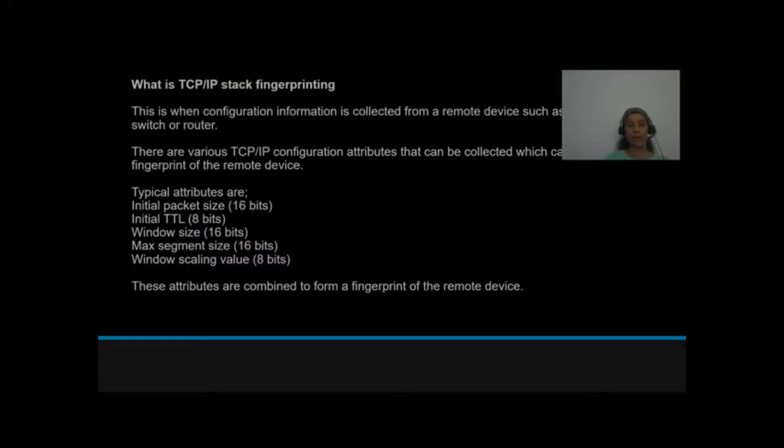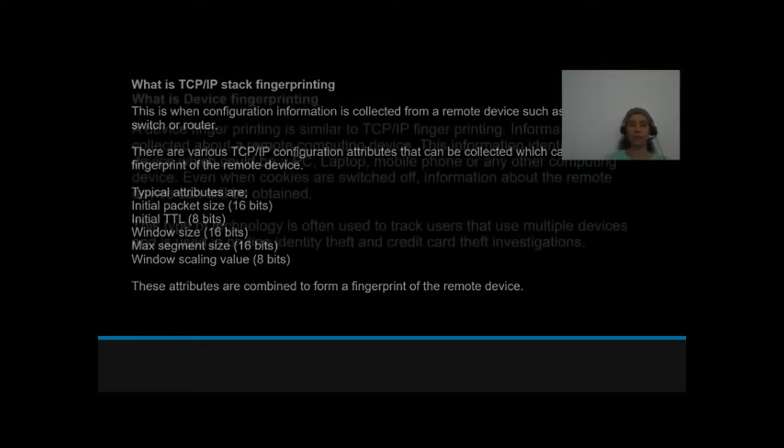By TCP/IP stack fingerprinting, we are talking about when configuration information is collected from a remote device such as a machine, switch, or a router. If you really are into networking technology, then you will know that the TCP/IP protocol can collect lots of information. Information such as the initial packet size, the initial TTL, the window size, the maximum segment size, window scaling value, and lots of things. When you combine all these attributes, they form a fingerprint of a remote device.